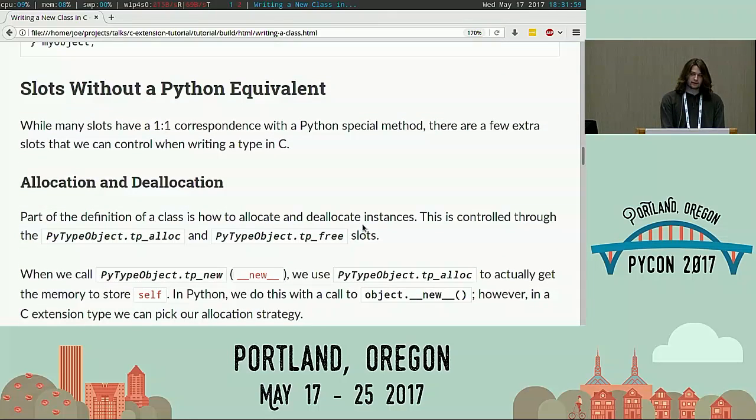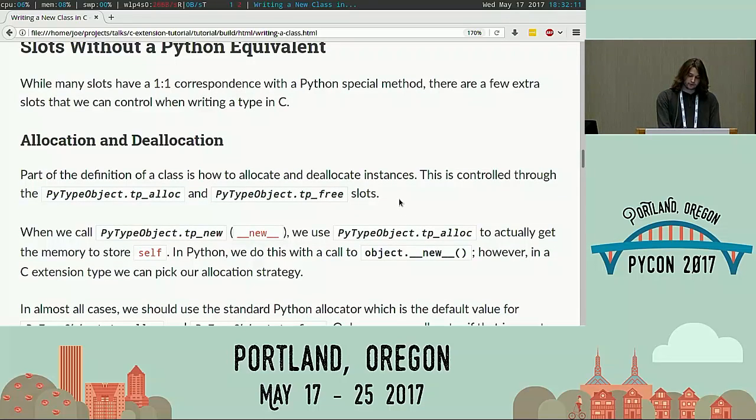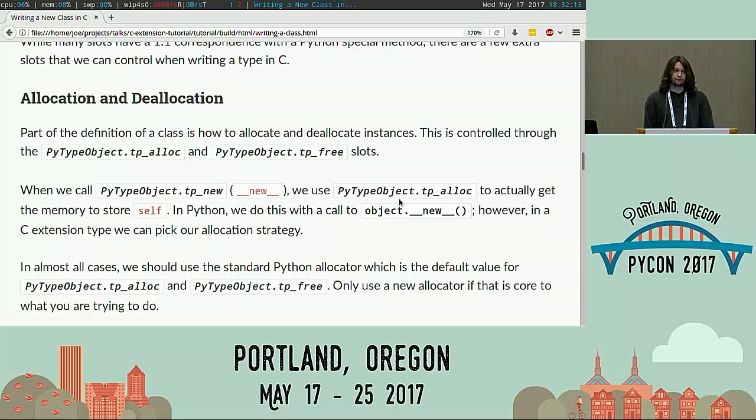So there are a few slots that don't actually have a Python equivalent. So tp_call has __call__, tp_getattro has __getattr__, but there are a few that you can't override from within Python itself. The first two are tp_alloc and tp_free. So tp_alloc is the actual memory allocator used to create new instances of this class. And tp_free is the pairing function to deallocate objects allocated with the tp_alloc function.